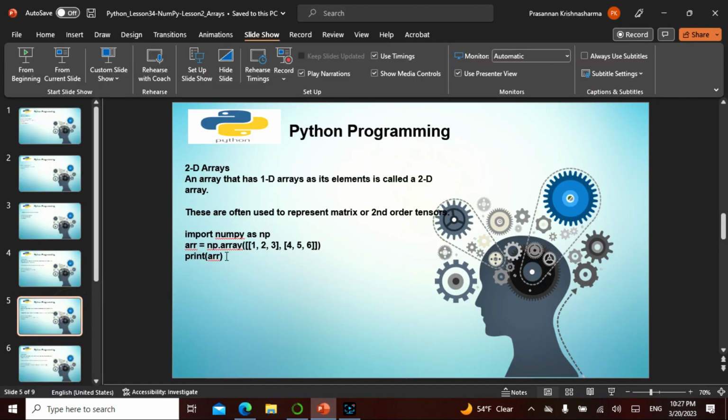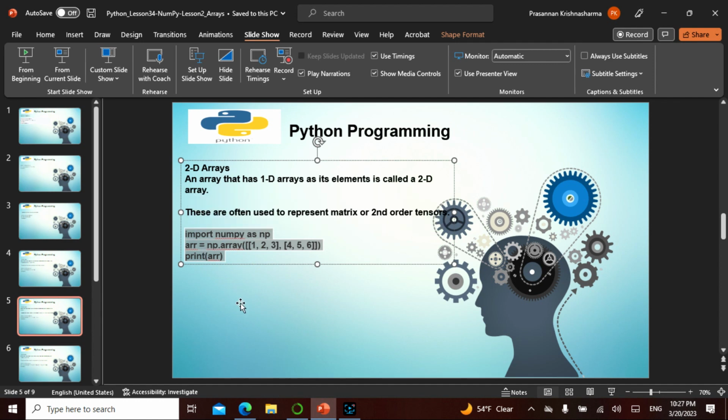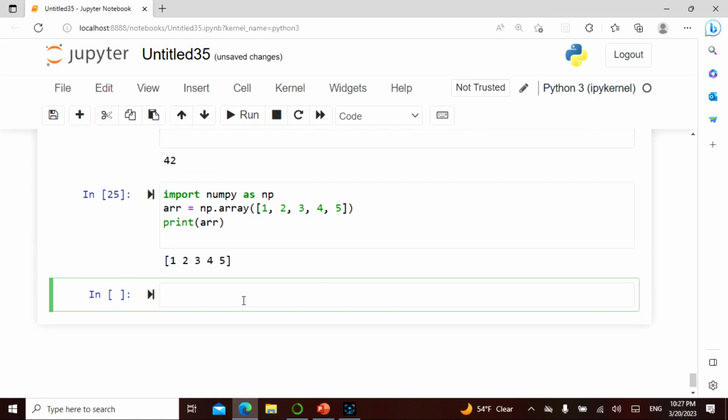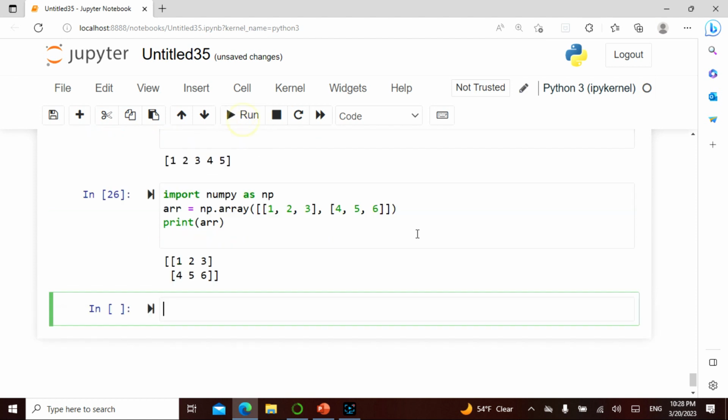Now let's go to another one, the 2 dimensional. Anything which has 1D arrays as its elements is called a 2 dimensional array. We import NumPy as np, and we create 2 dimensions here. Remember this 1, 2, 3, 4, 5? We put this as one set, and this as a second set, and then we print the array. Now see here, 1 dimensional, 2 dimensional. So this is a 2 dimensional array.